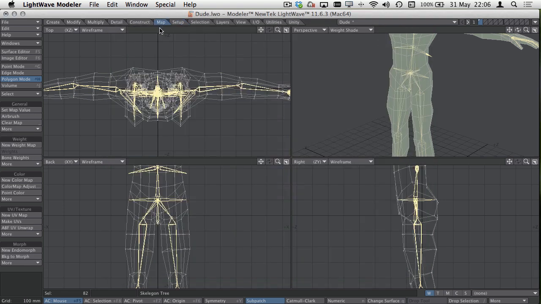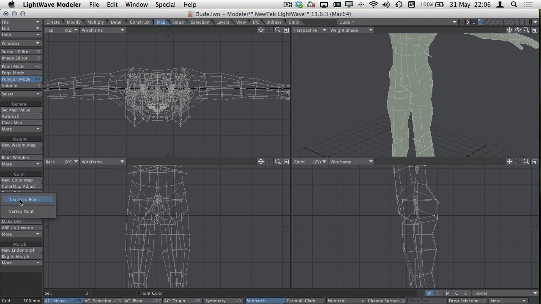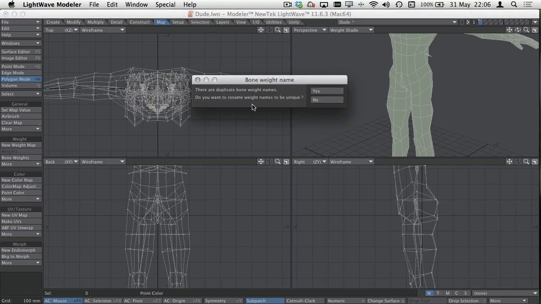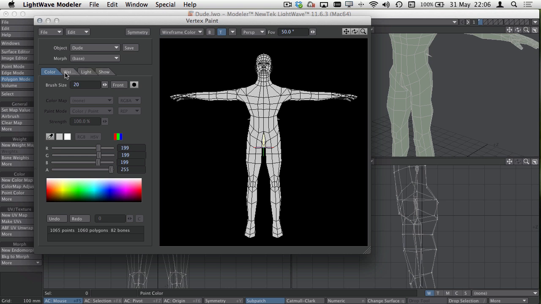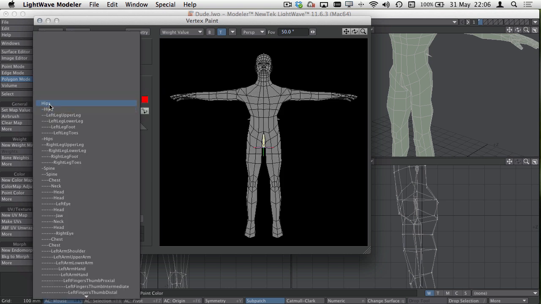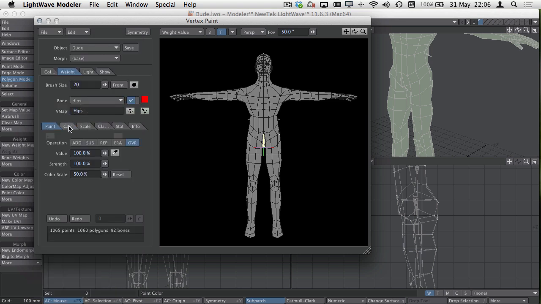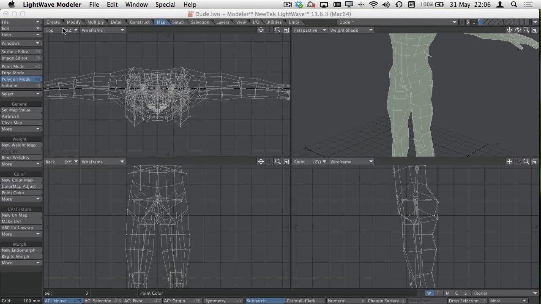When you then use vertex paint under map, and then color, and then vertex paint, first of all, you get the question if you want to have unique weight names. Initially I pressed no, because I thought all these different hip skelegons would merge into one hip weight map. But it didn't work as planned. If I press calculate and then say save changes yes, then you'll see here that I don't get the whole hierarchy of all the skelegons.